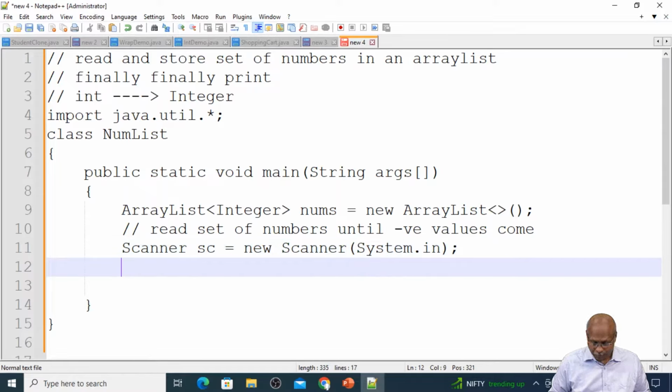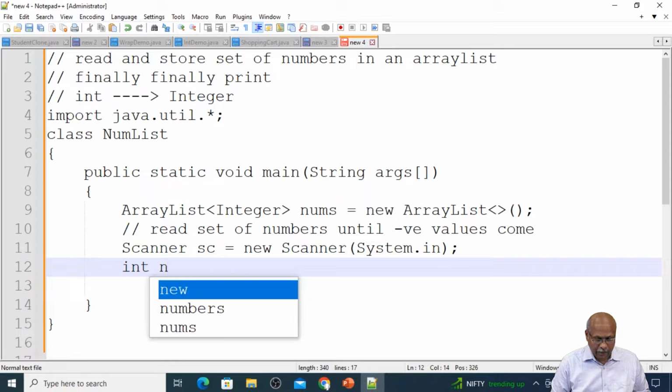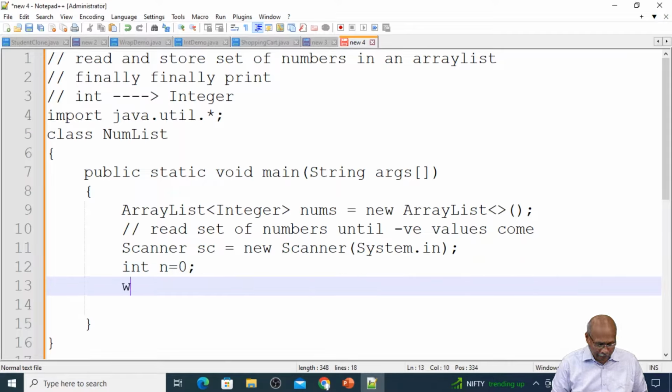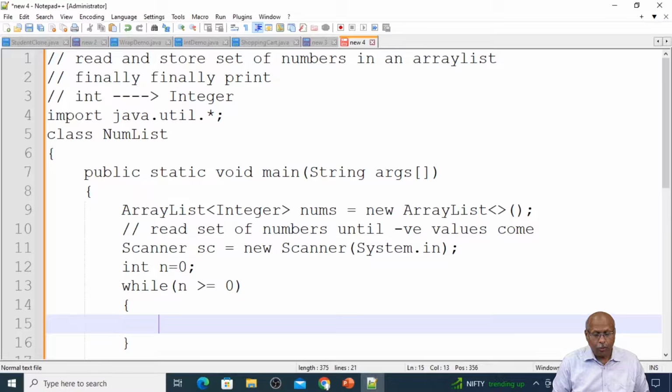Now here, using the Scanner object, I will be ready. Initially I will read int n, which is my number. Initially the number is, assume, 0, some non-negative. Then I will put a condition: while n greater than or equal to 0. If n is greater than or equal to 0, then I will go inside. This loop repeats because my condition is: if the number is negative, then stop it. If the number is not negative, that means greater than or equal to 0, then I will continue.